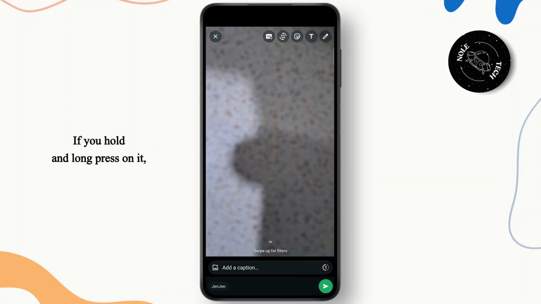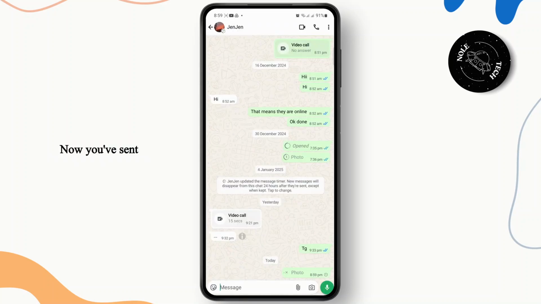If you hold and long press on it, you will get the more information about this. What it does is once they view the picture and go back, the picture will be terminated and they won't be able to view it again. So once that is done, just tap on send. Now you've sent successfully a one-time view picture.